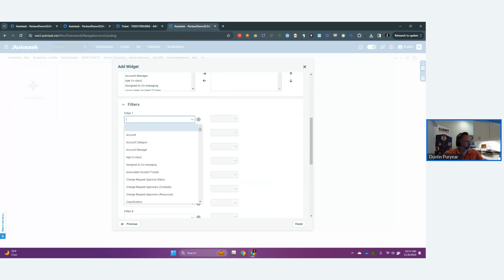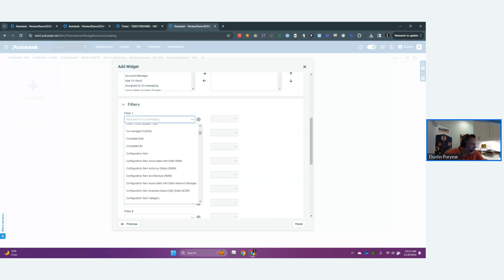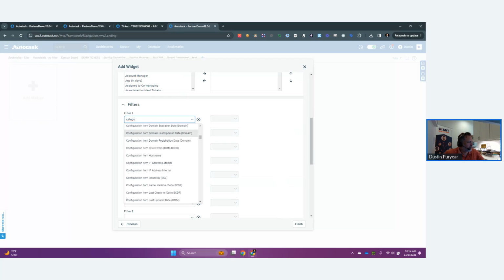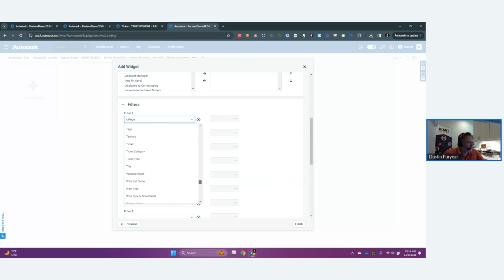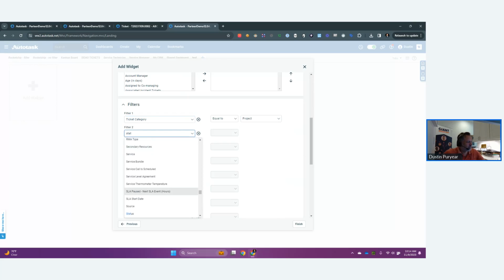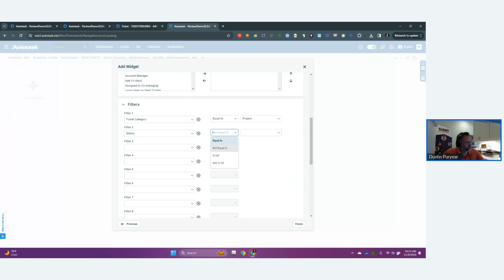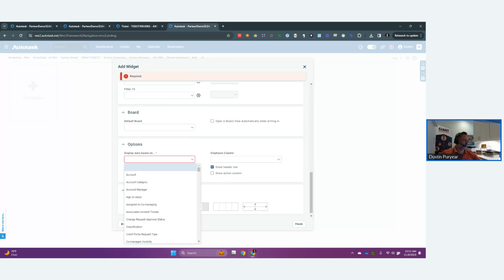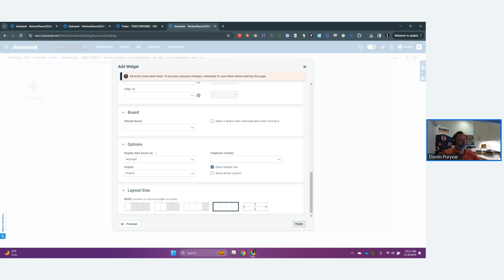And so for our filters here, we're going to say all, you could do it by queue or you could do it by category. If it, nope, doesn't let me do it like that. So ticket category equals project and obviously status not equal to complete. Display data based on, we'll just go by account. That's okay. It doesn't really matter here.